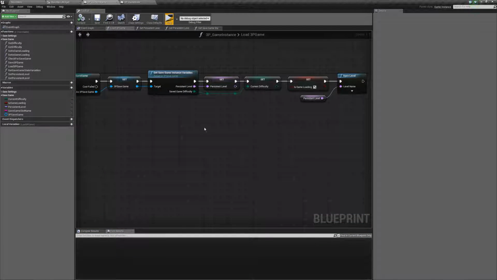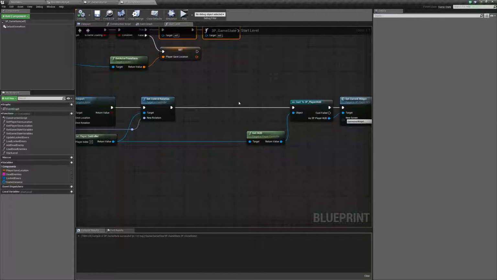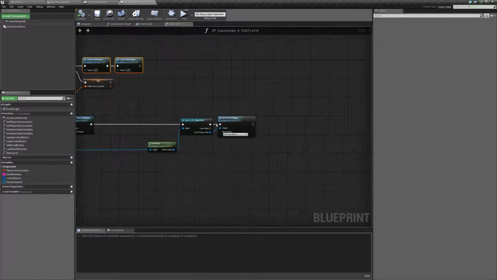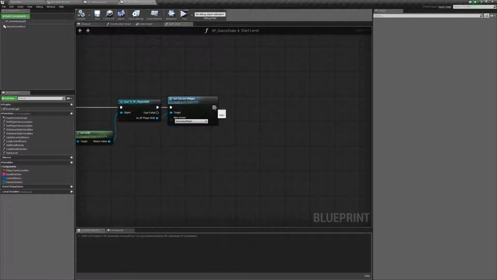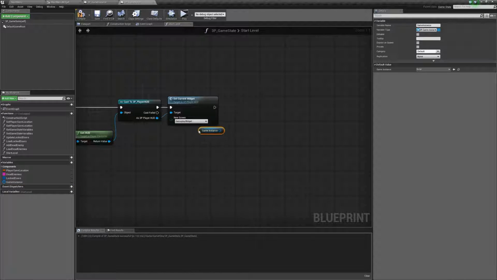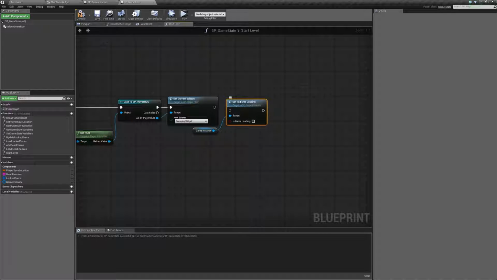So, from our game state here, once we get done casting to our HUD and setting the widget within our start level function, we're going to go ahead and get our game instance. And we're going to call on the set is loading. So we're going to set is game loading, and we're going to set this to false.